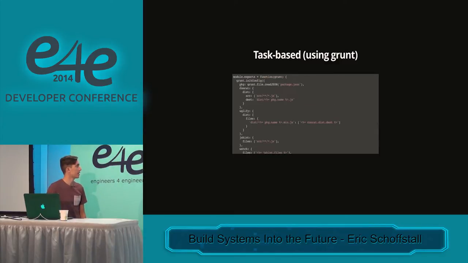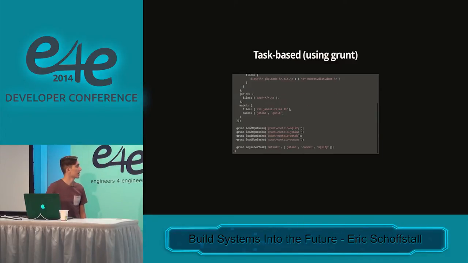Like I said, everything is flat. We've got concat, uglify, JS hint, watch. And then we have this funky load npm tasks thing that loads in the modules and wires them up into the task system. And then we create a task called default and say do all these things when somebody runs the grunt command.